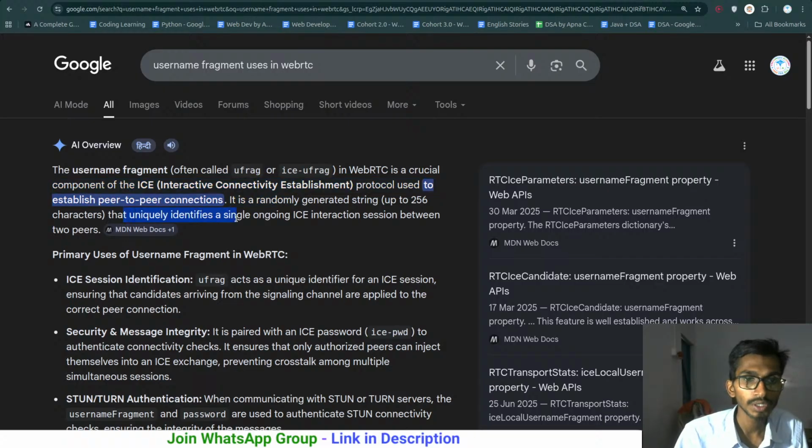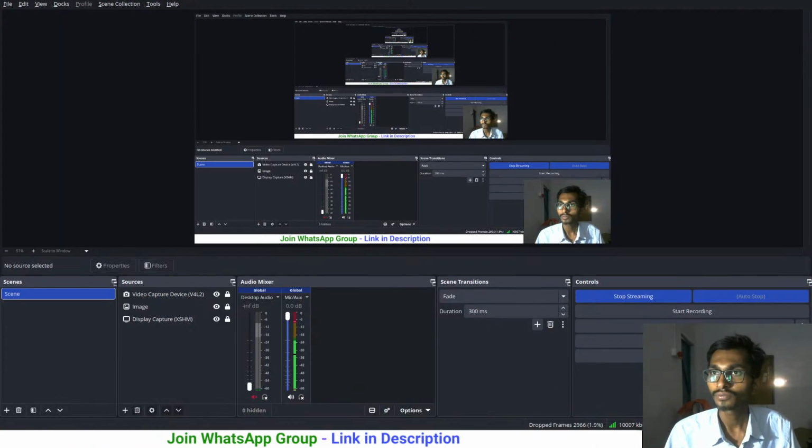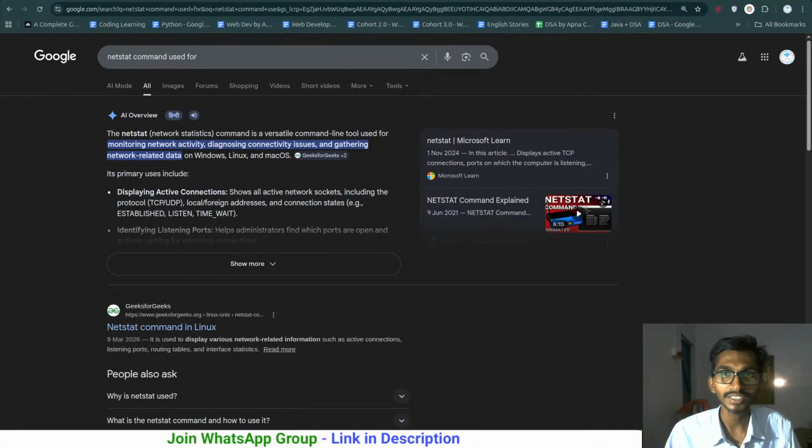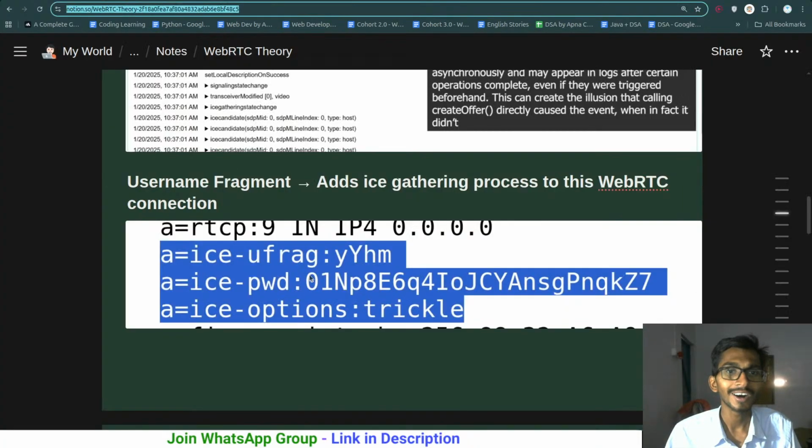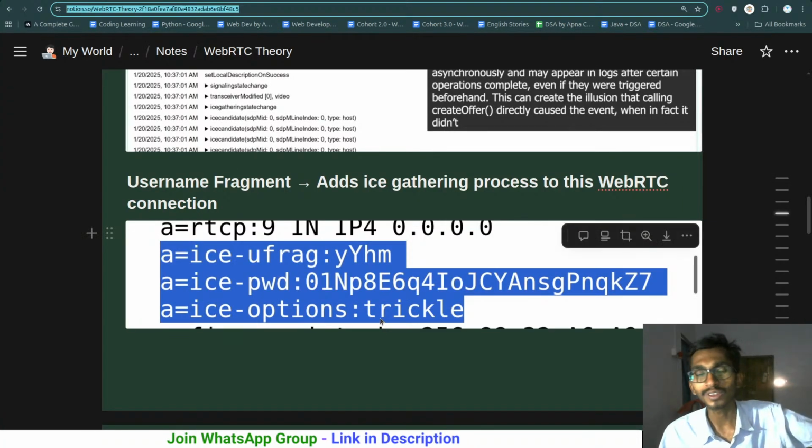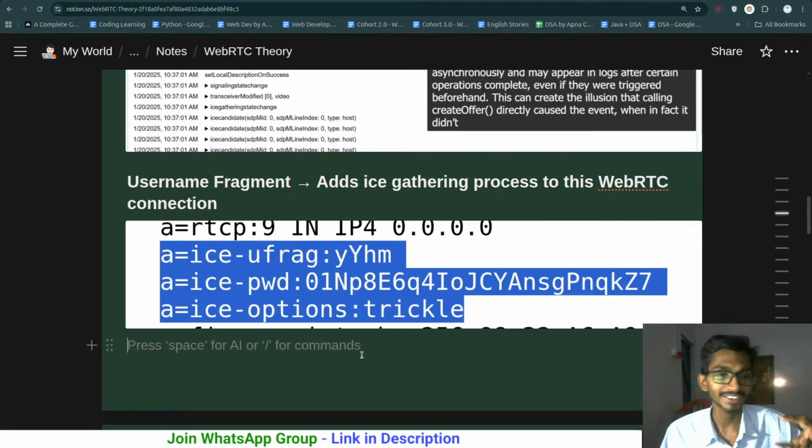Okay, that uniquely identifies a single ongoing ICE interaction session between two peers. So it is merely responsible for the session. Okay, let's not worry about that. Ultimately, if you understood something, that's great. If you don't, forget about that. Overall, we don't even need to worry about all these things when a real WebRTC connection gets established.